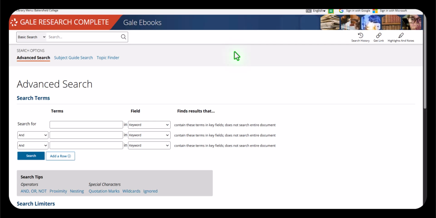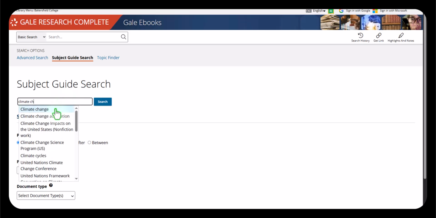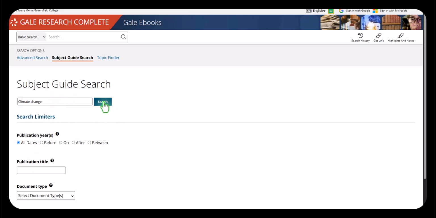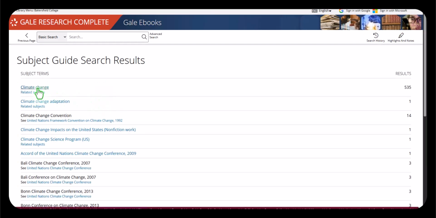Going back to the main search page here, you can combine concepts using advanced search, or you could also look through the subject guide search or topic finder, which are both handy tools to help you find more about your sources. The subject guides search specifically for subjects that Gale has already created. So I'm going to just type in climate change again here, search, and here it has all of the publications and resources available that have been published with the subject term climate change. As you can see, there's 535, so there's quite a few.